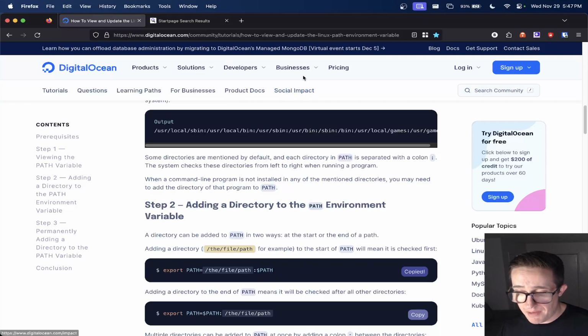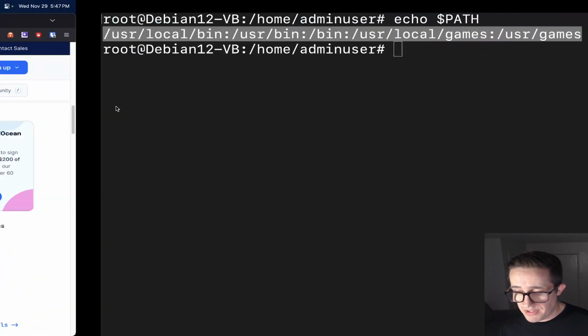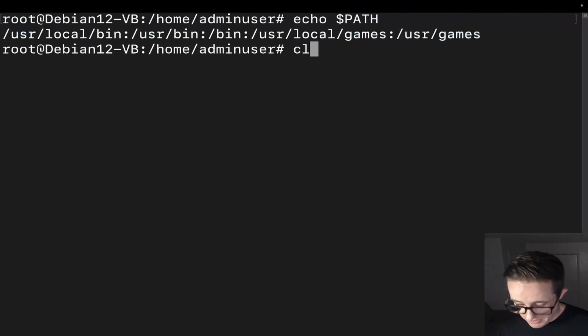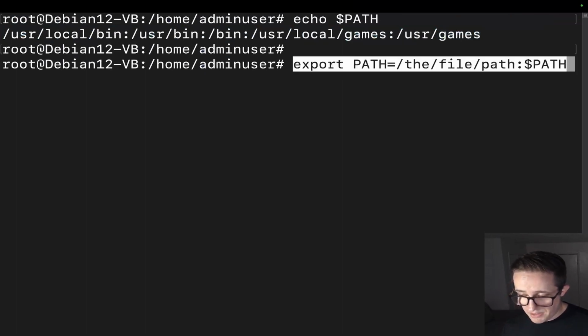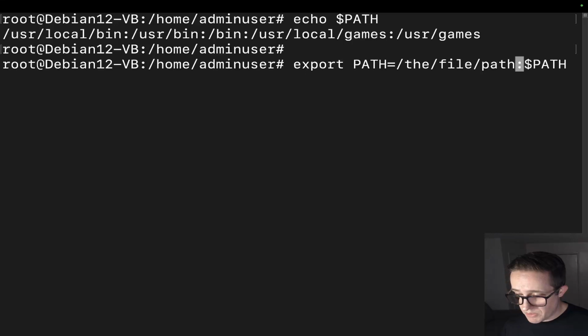So we're gonna go and copy that. Let's go ahead and go over to the command line. We're gonna go paste that in there. And what we're going to do is change this path right here. We're going to change it to user sbin.